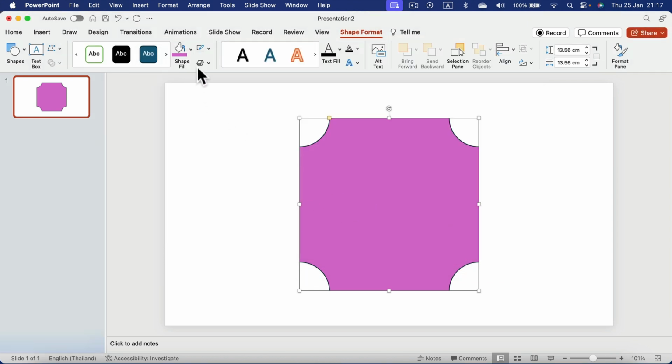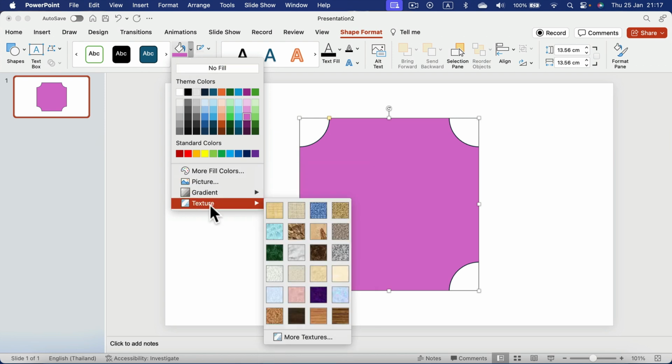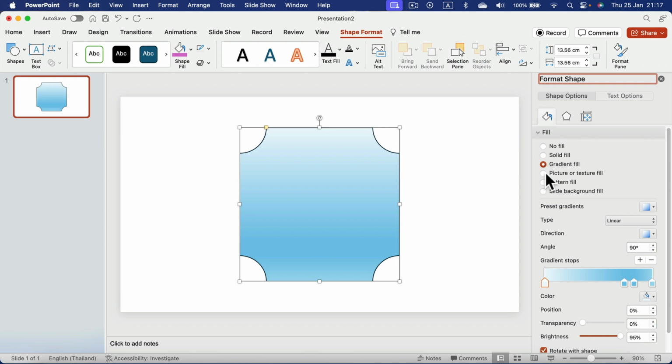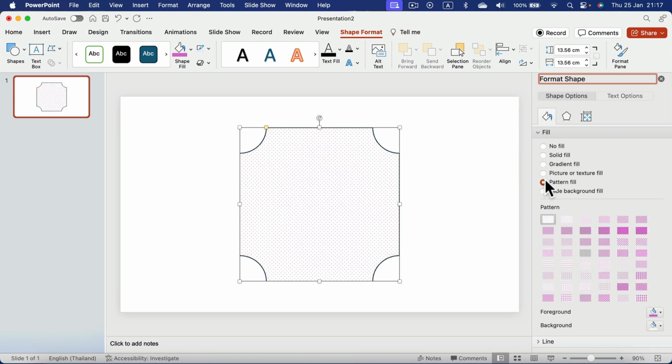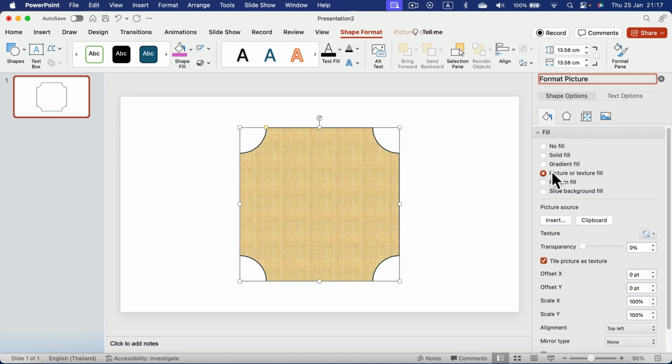There's also another way. You can click texture and then select more textures. In that case, it will open this additional menu on the right where you can decide again: no fill, solid color, gradient, picture or texture, pattern, or slide background fill. So in our case, we want a picture or texture. And again, we can click Insert to select the image from your computer.